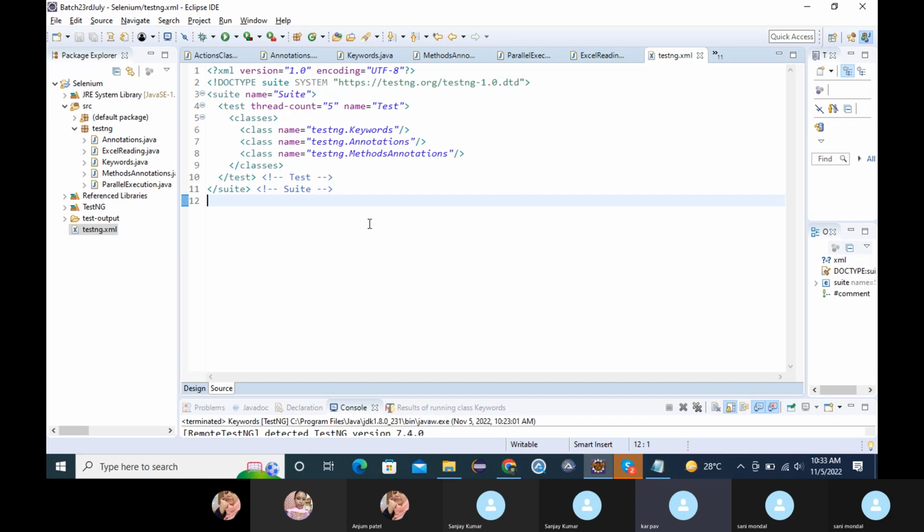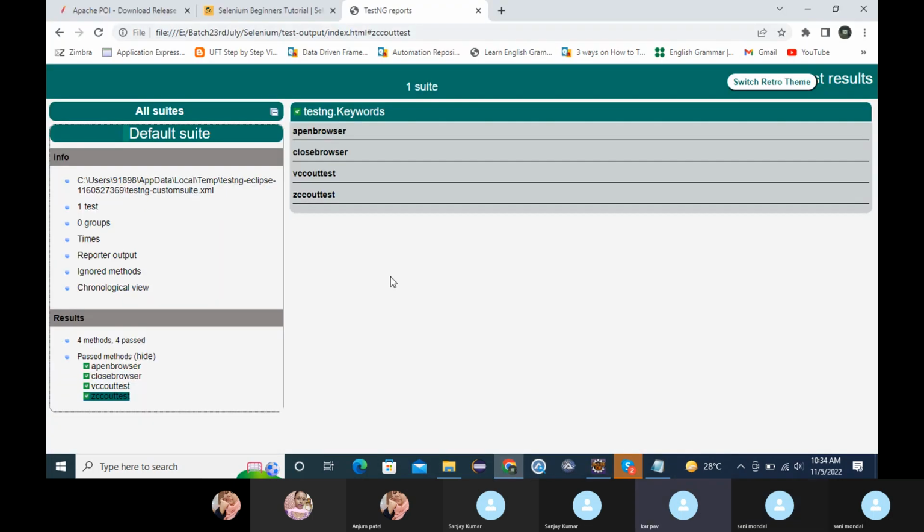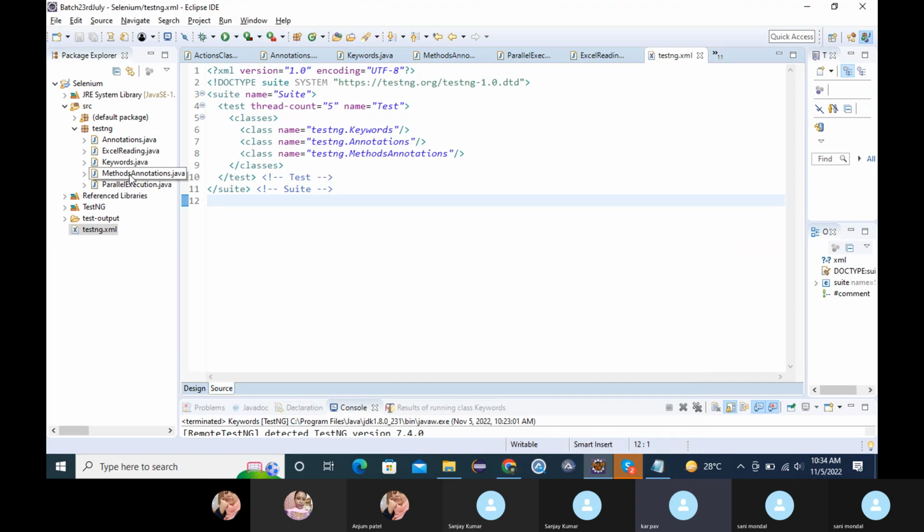This TestNG results file will be overridden on each and every execution. We have just checked, this one will be overridden each and every execution, for example.